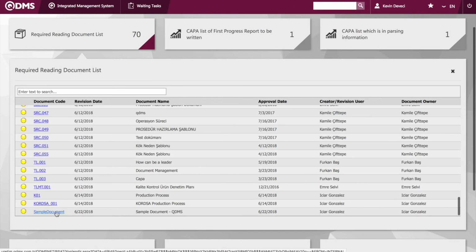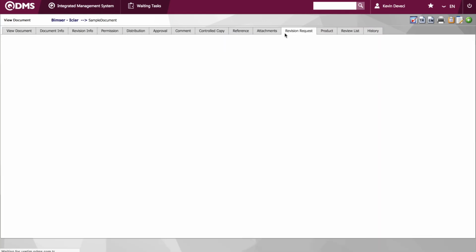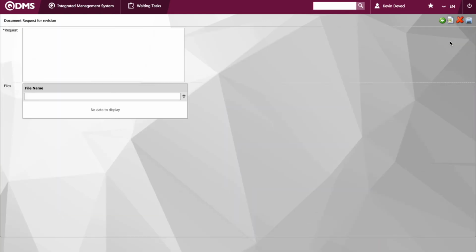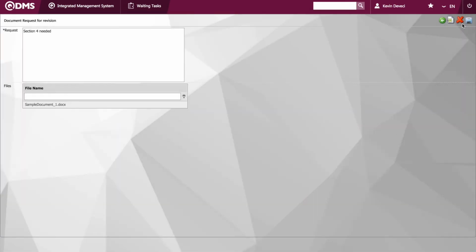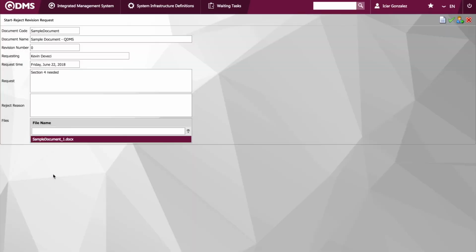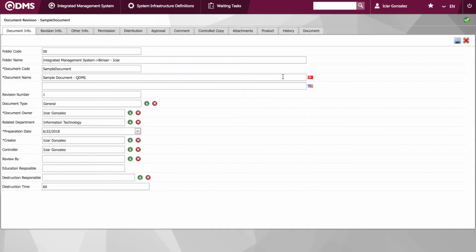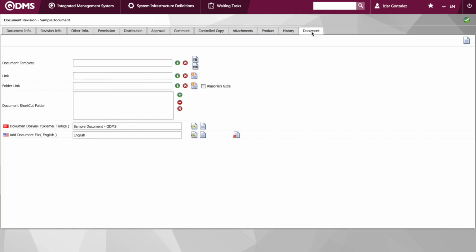If one of the users reading the document considers there is something wrong or missing, they can request a review, just like I'm doing right now, and maybe even upload a new document with the corrections. The owner of the document will receive a notification, so I'll switch users once again to show you the new document revision request tab. It is mandatory to enter a reason explaining why the revision is needed, so in this case the reason is that we're adding one more section.